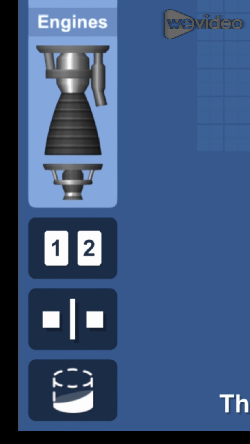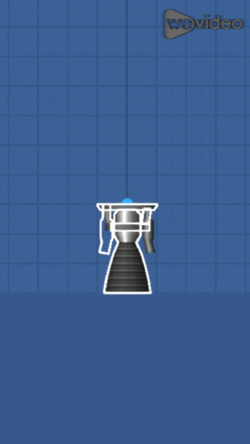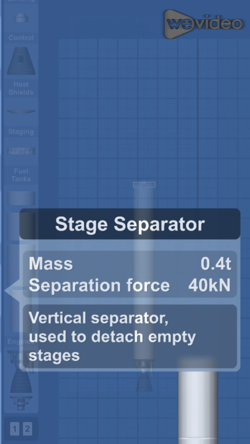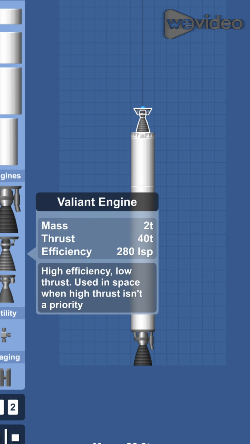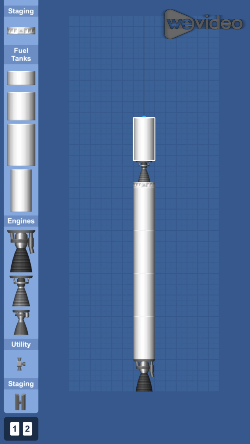To start construction, turn on symmetry and place a Hawk engine at the bottom center of the rocket editor. Place 4 20-ton fuel tanks on top of the Hawk engine. Add a stage separator on top of the fuel tanks. Place a Valiant engine on the stage separator. Add a 20-ton fuel tank on the Valiant engine.